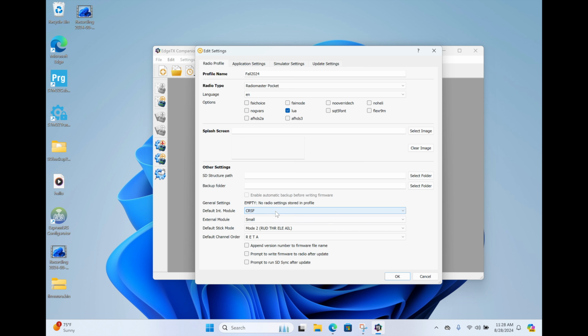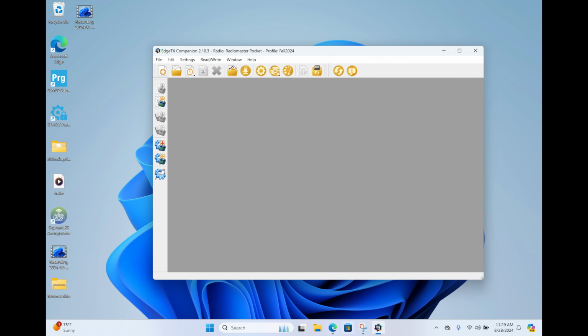And default internal mode Crossfire, which is the same thing as Express LRS. External module, we don't have one. Stick mode 2, rudder throttle, elevator aileron. Uh-oh. Okay, I guess that's right. And the rest we're going to leave alone. Okay, so we've configured that.